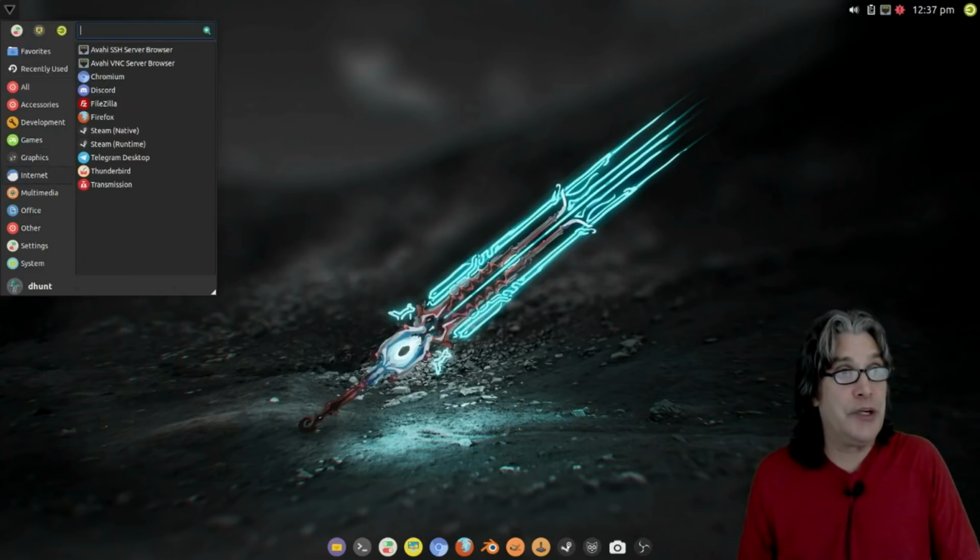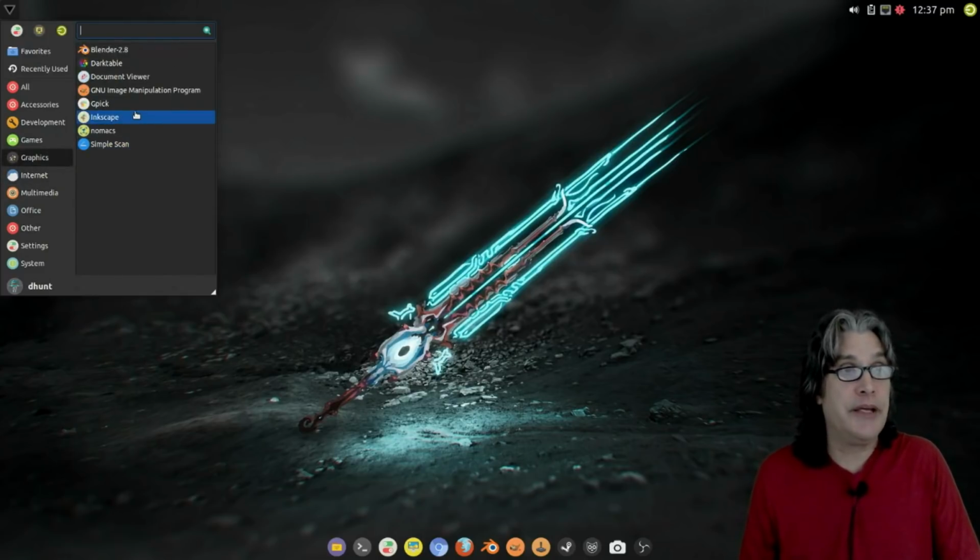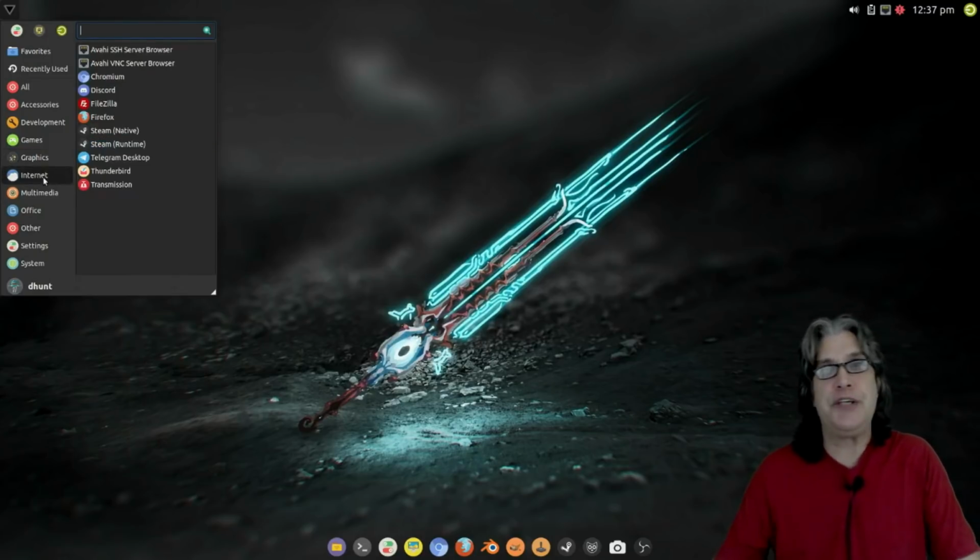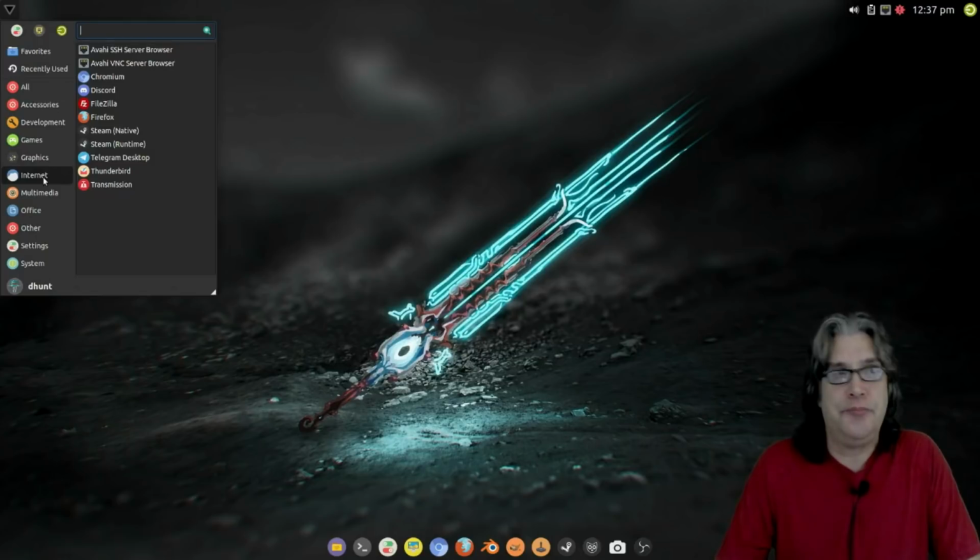Darktable is also included with this. You get the GIMP, Inkscape, and a few other little utilities thrown in. And then, of course, in the internet, you have your choice, Chromium or Firefox. And then, of course, Discord for those of you who want to chat. I'm still married to Mumble, but that's me. FileZilla for managing FTP. You've got Thunderbird and Transmission thrown in as well.